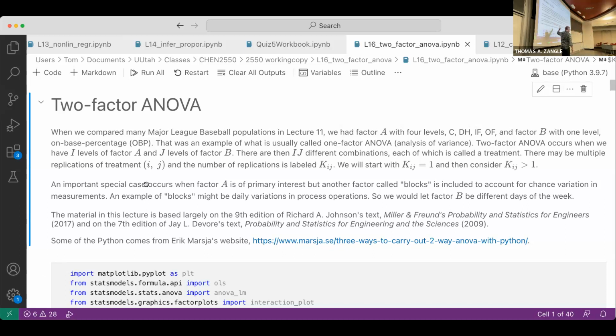Just as a review, when we discussed ANOVA for a single factor, for example, we looked at Major League Baseball. This was in lecture 11. We had one factor there with four levels, which is basically the position that the players played. We then used that to investigate the impact on on-base percentage as a function of the player positions. So this is called one-factor ANOVA, or analysis of variance.